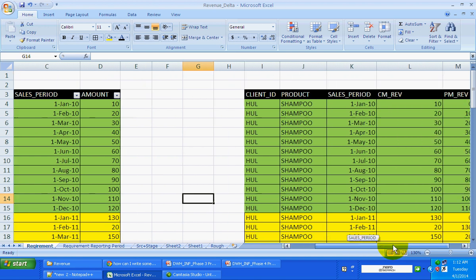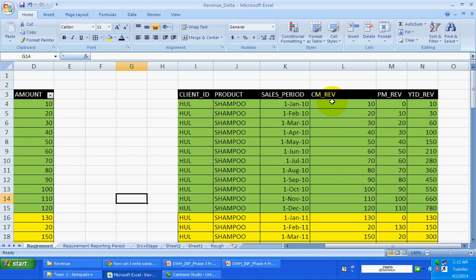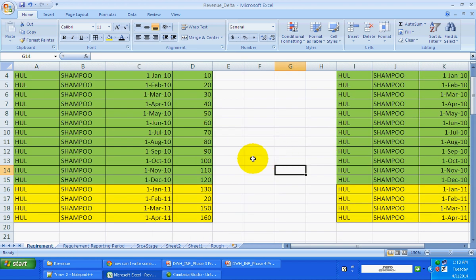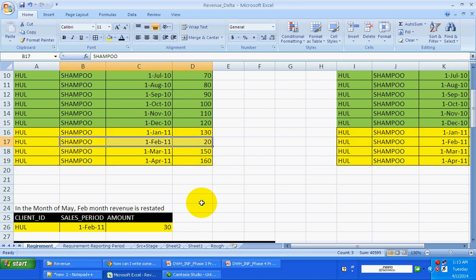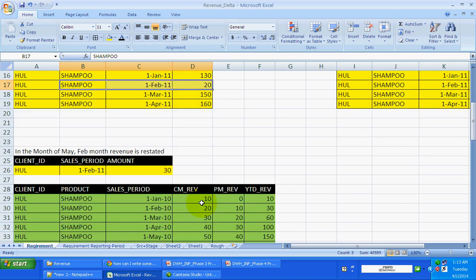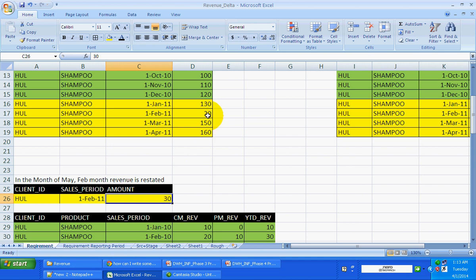And this is the target table. We have only three measures to make it very simple and more understandable. Our example is always data driven, so for giving an example, I am keeping this record as a reference, February 2011 data. In this month, the sales figure is 20, but in the month of May, we have again received the revised sales figure, that is 30.